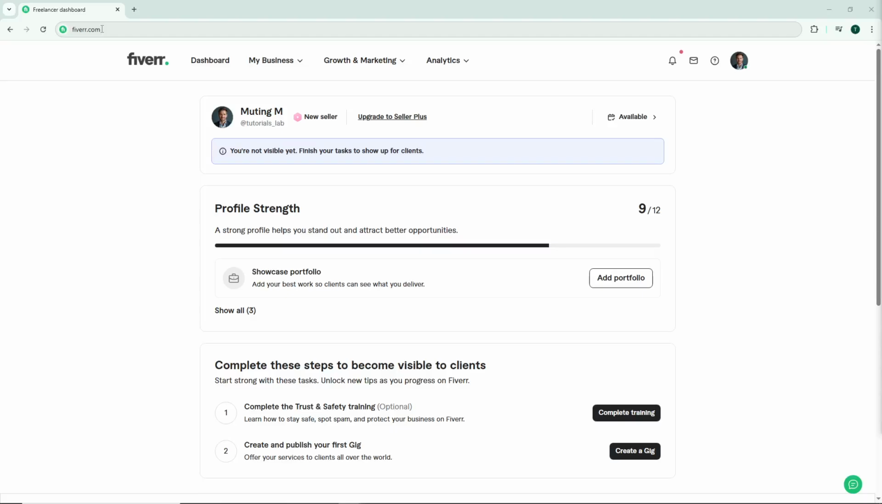Welcome back, everybody. Today I'm going to teach you how to save a Fiverr gig as a draft. This is incredibly useful when you want to create your gig in stages without publishing it immediately, giving you the flexibility to refine your offering before it goes live. Let's walk through the process step by step.